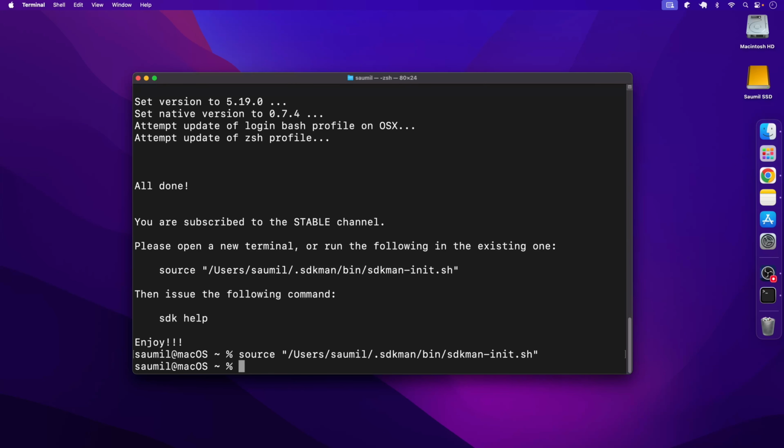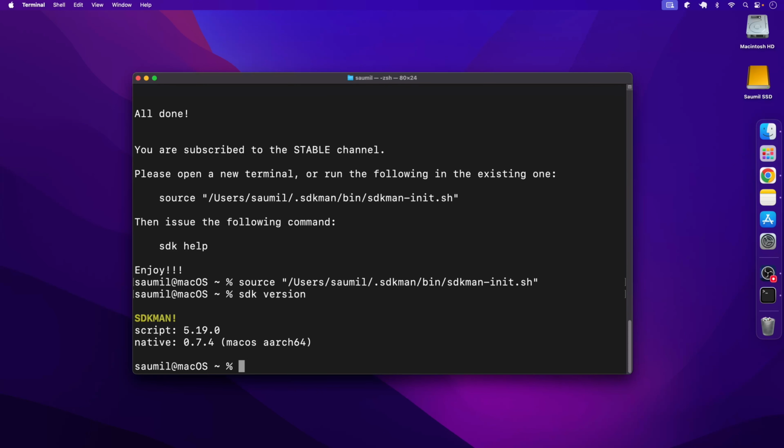Now to make sure SDKMAN installed properly, run the sdk version command. And if you see a version number, you're good to go. Now that we have SDKMAN, let's use it to install Java.